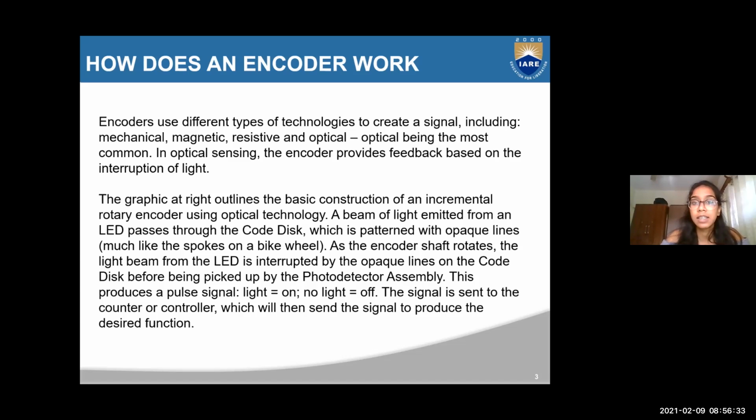In optical sensing, the encoder provides feedback based on the interruption of light. The graphic at right outlines the basic construction of an incremental rotary encoder using optical technology. A beam of light emitted from an LED passes through the code disk, which is patterned with opaque lines, much like the spokes on a bike wheel. As the encoder shaft rotates, the light beam from the LED is interrupted by the opaque lines on the code disk before being picked up by the photodetector assembly.